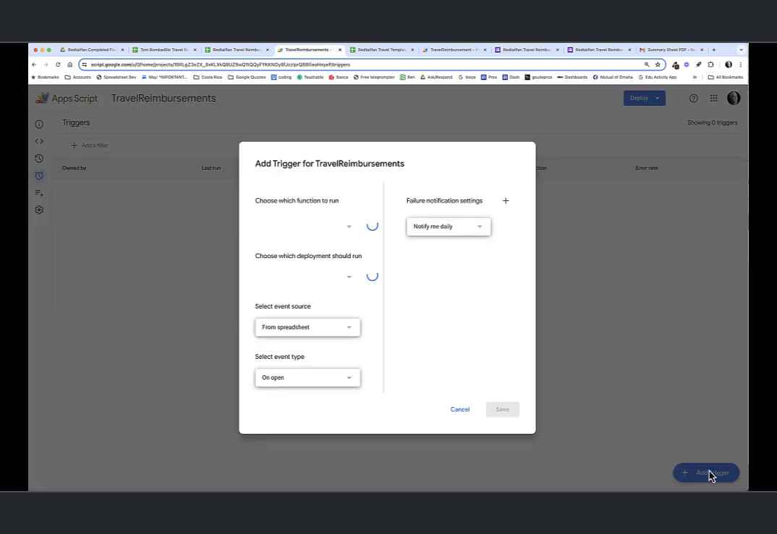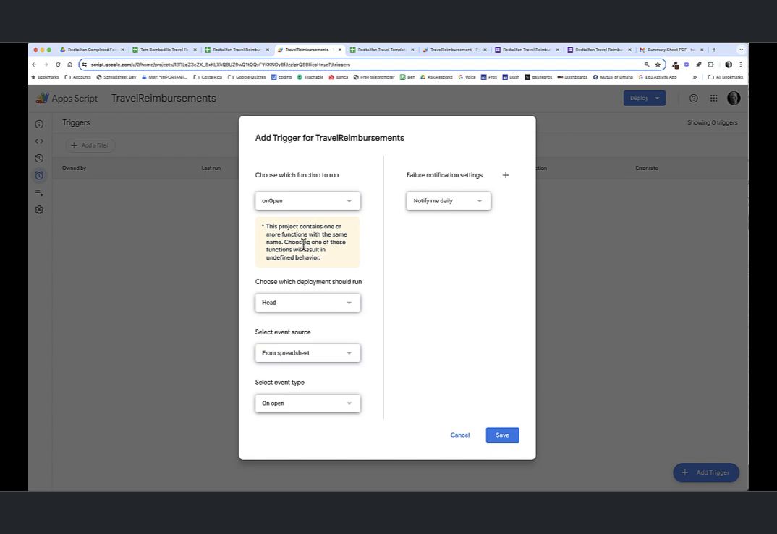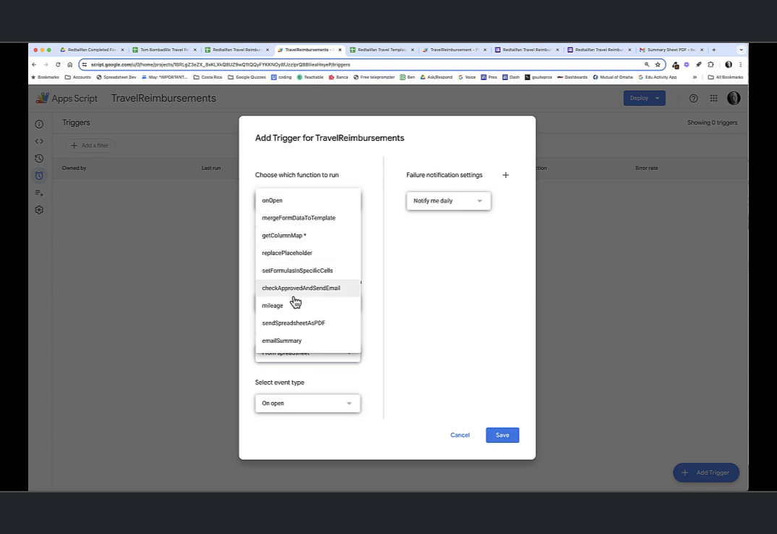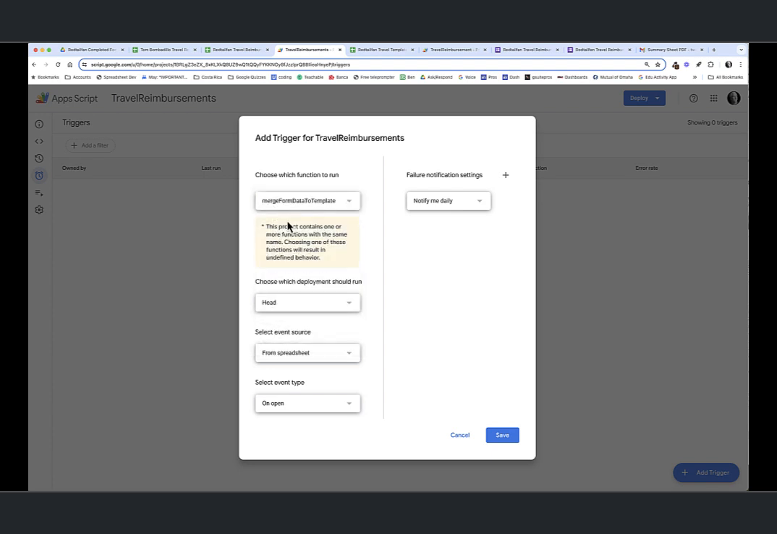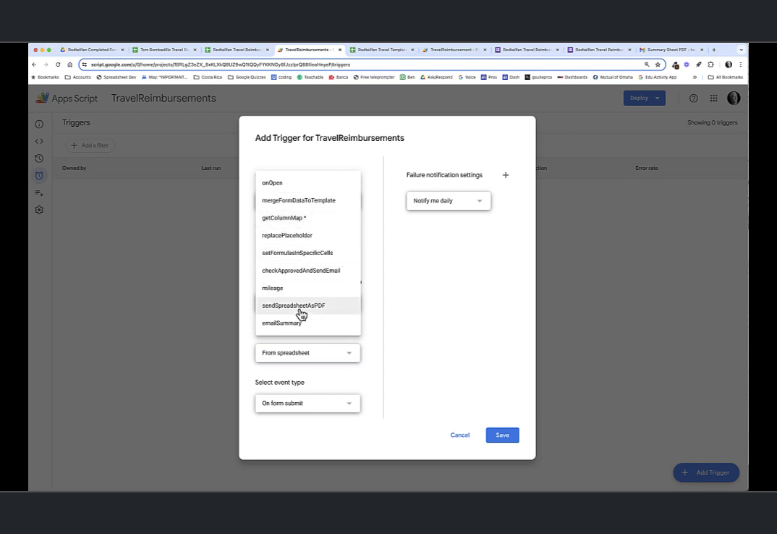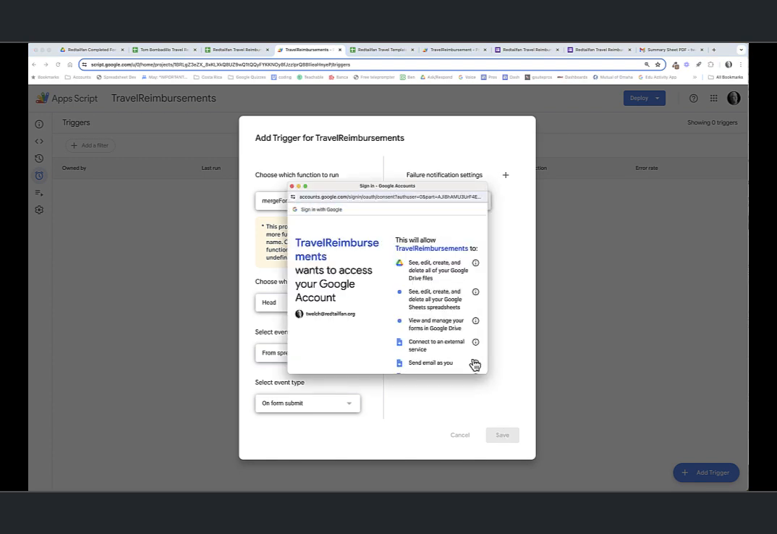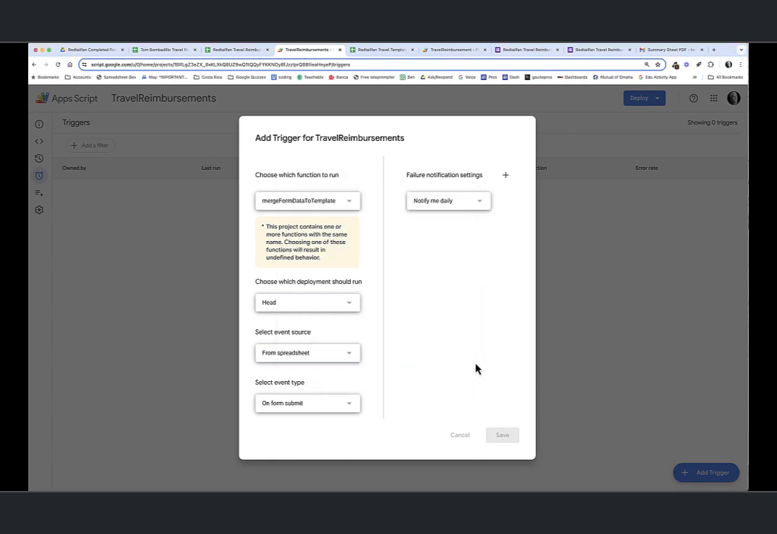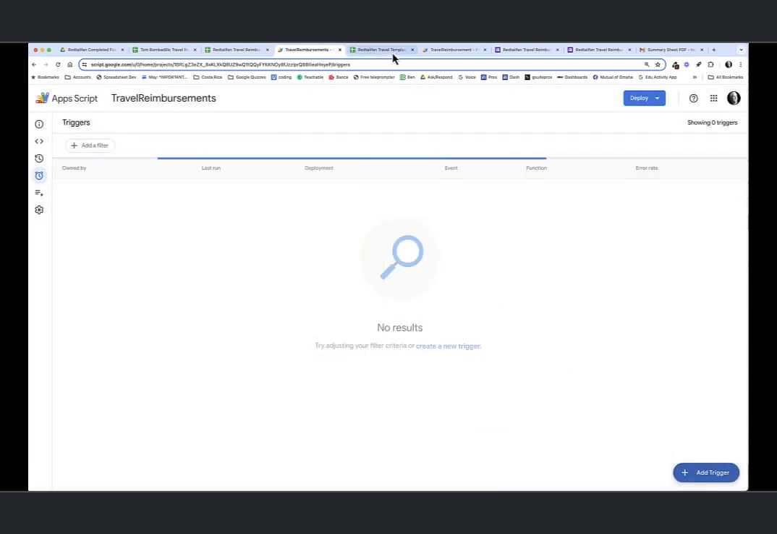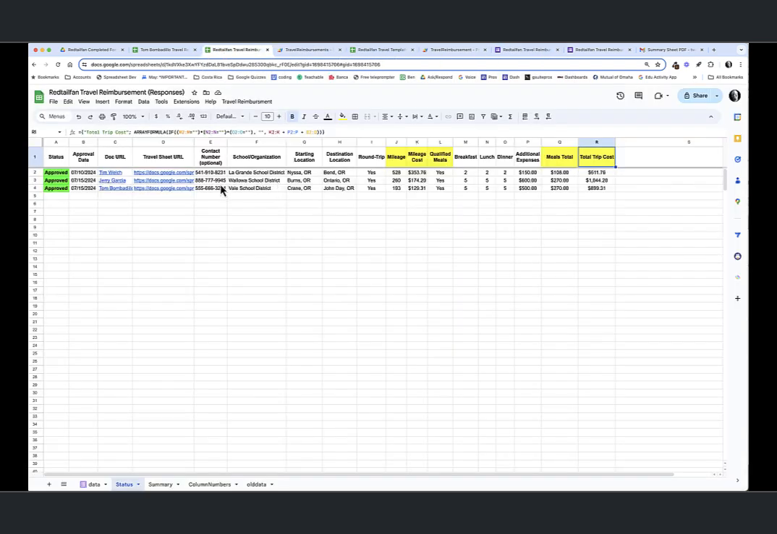No trigger set yet. If I wanted to add a trigger, it looks like I have something I need to check there, but I would want to set up a trigger for the merge form data to template, and then I would run that on form submit. And I think I can see what the problem is here. I seem to have a couple of get column maps. So I'm going to have to check that, and I'm going to go ahead and save that, authorize it, allow it. And now with that trigger set, when the form is submitted, I would see the data showing up in here.